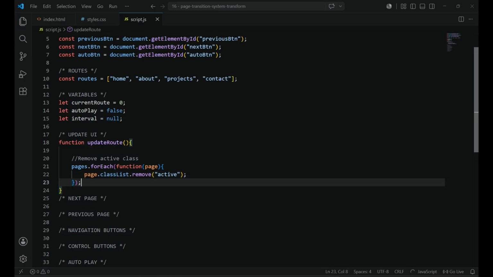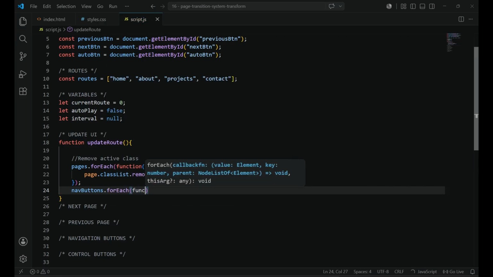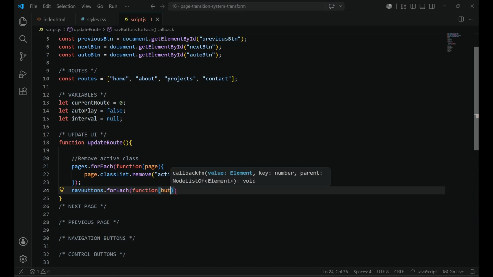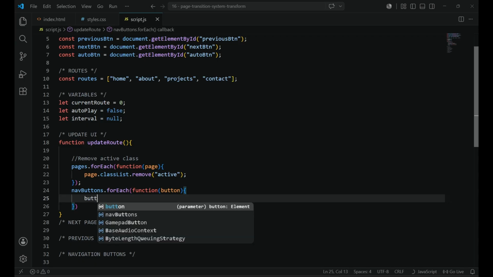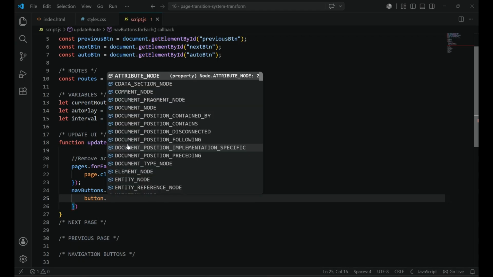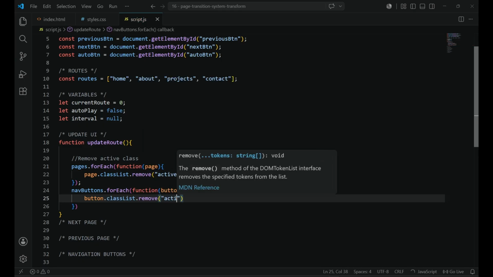That's all. And then we have the navigation button. Now for the navigation buttons, the same for each method, write a function with the parameter button, and inside each button we have to remove the class. Button class list, remove the active class.